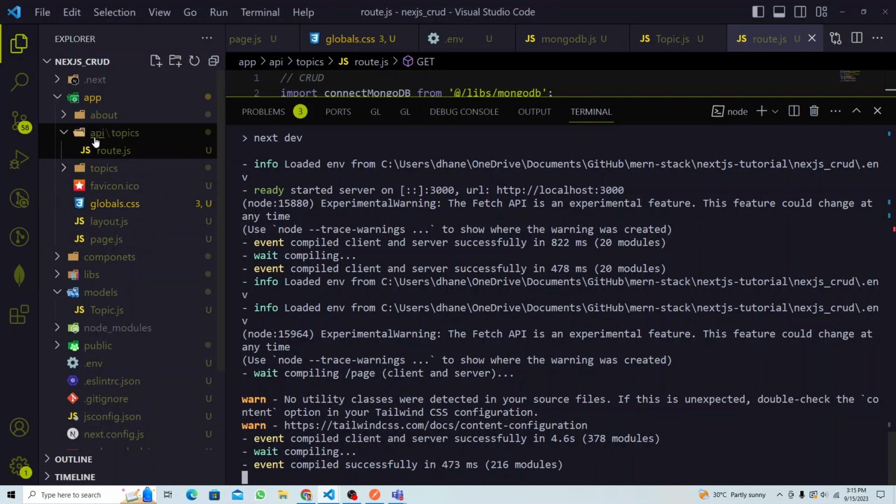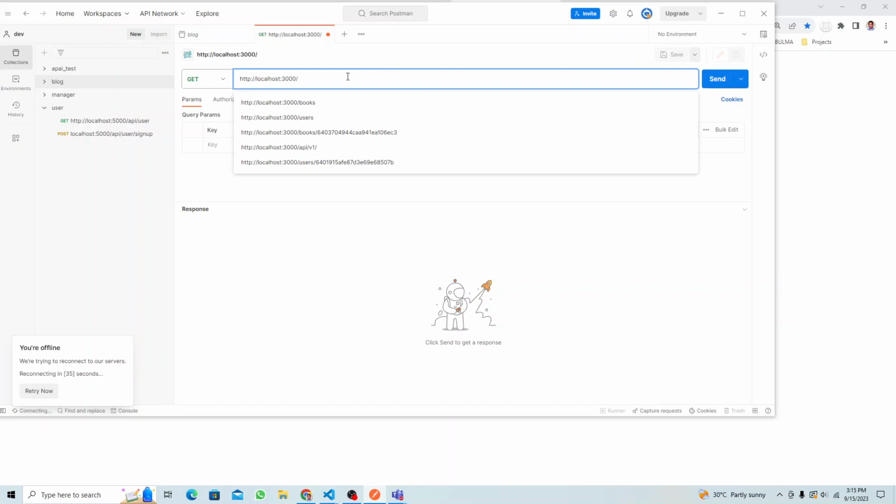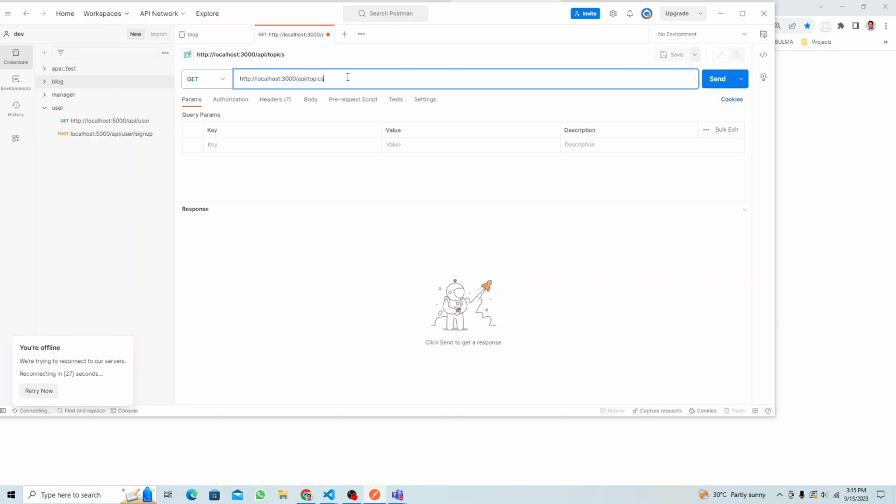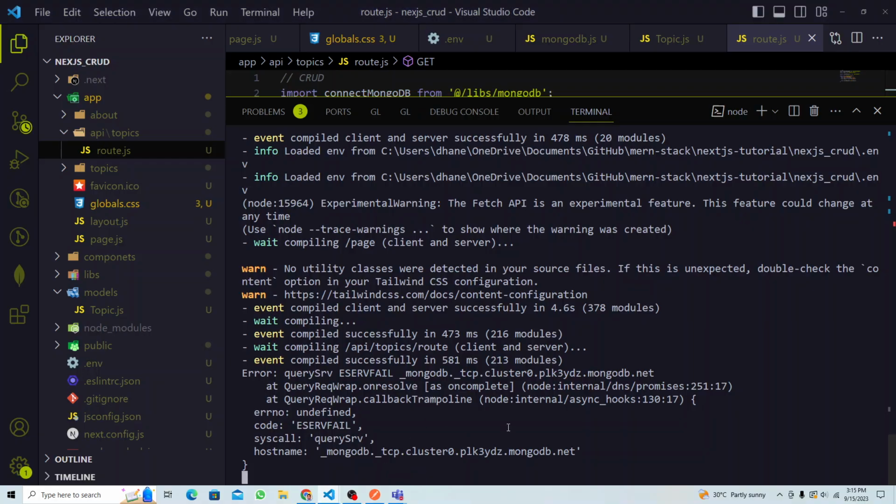Oh, I think I forgot to put the API name. We have to add localhost 3000 slash API slash topics, and that will give us this page route, whatever the function in the route, that will work. So 3000, sorry, here, API slash topics, and this is the GET request. So send, and it's still running. It looks like there is something not correct.